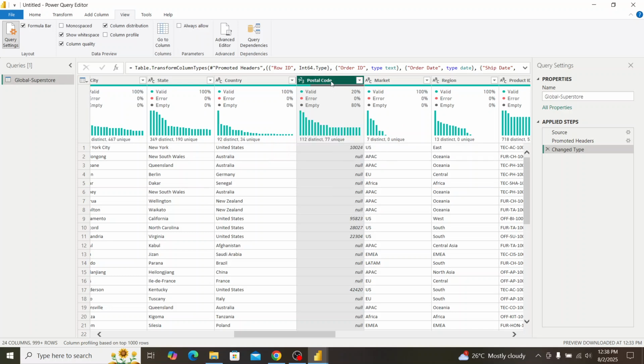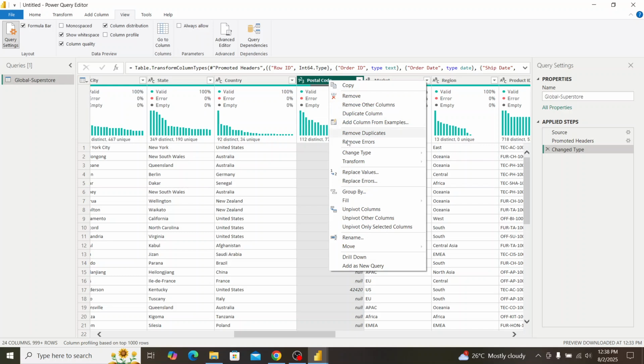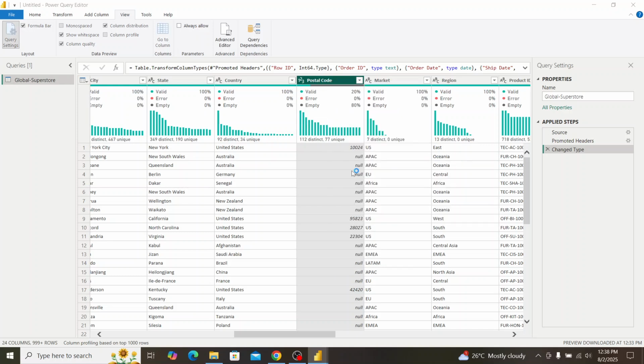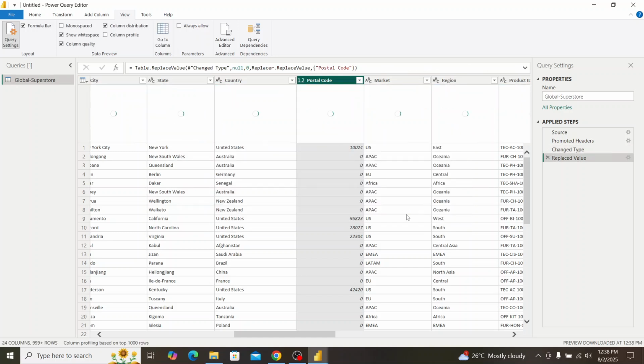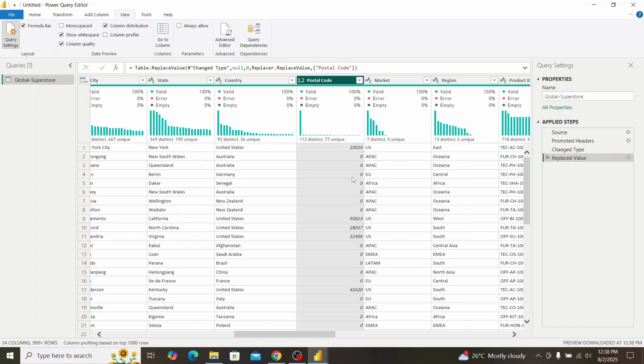Click on the name of your postal code. Right click on it, and you're going to see replace values. So when you click on replace values now, it's going to ask you the value to find, which is null, and what to replace it with. So replace with 0. So when we do this and I say okay, you see, all our values are already 0.